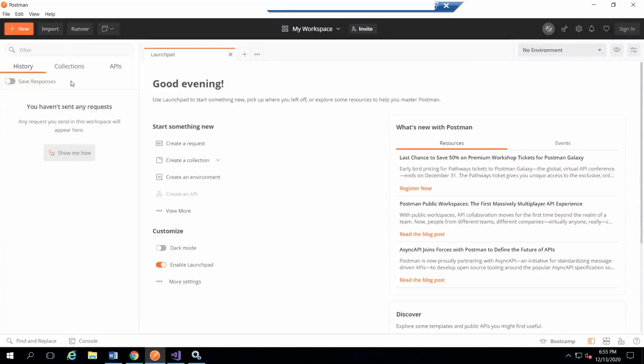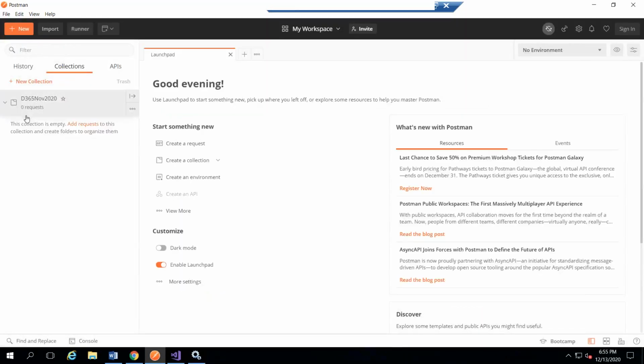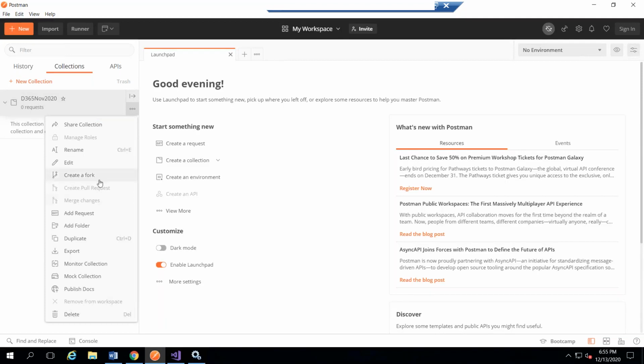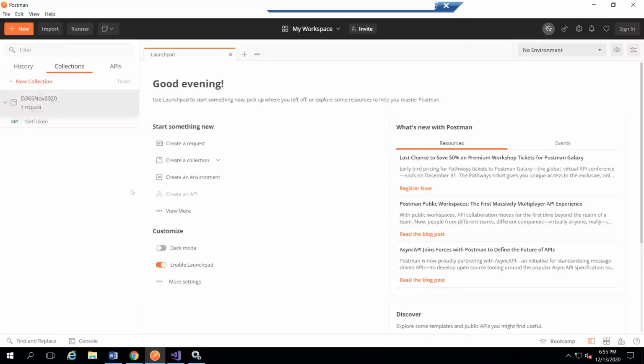Whenever you are working with Azure Active Directory authentication, you will work on the basis of tokens. You need to generate a token. To do that, I am creating a new collection in Postman. Let me call this D365 November 2020. I'm not going to add anything here. Now I'm going to add a request, and I will call it get token, because if I need to hit Dynamics 365 and get some data, I need the token.